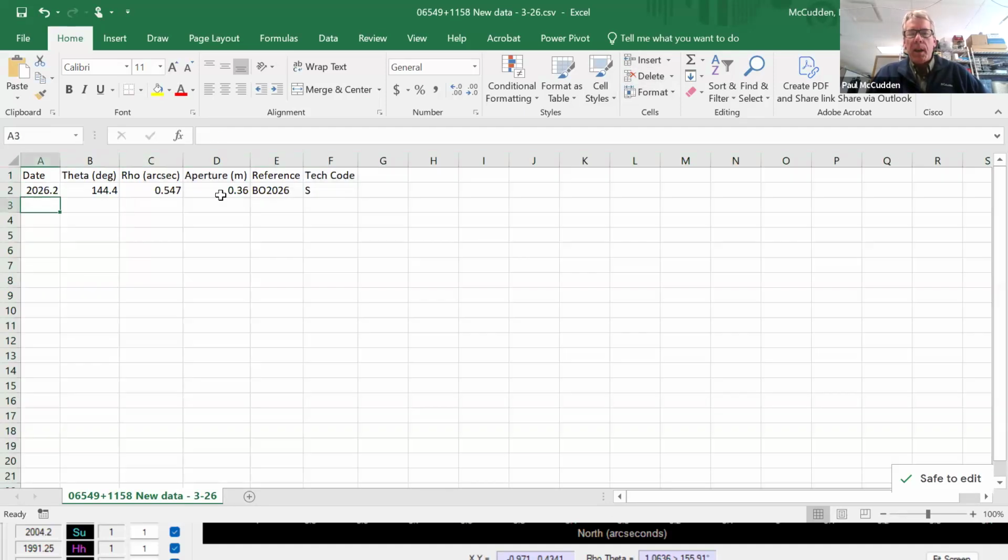simply one line for each night of observation, or each average of several nights of observation, that has the date, the decimal date, the theta you measured, the rho you measured, and the aperture of your scope. In my case, it's a 14-inch Meade. The reference, you can use any characters you want. Ours is Bald Observatory 2026. You can put anything you want in there. And then the technique code, we just use S for speckle. So that file, that's it.